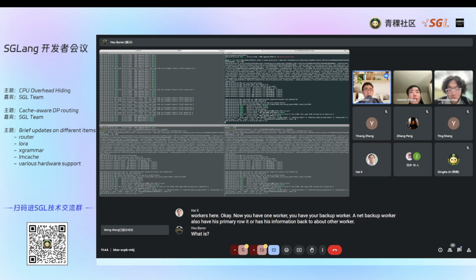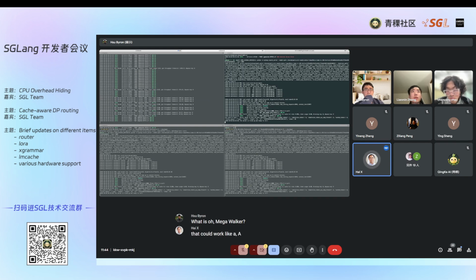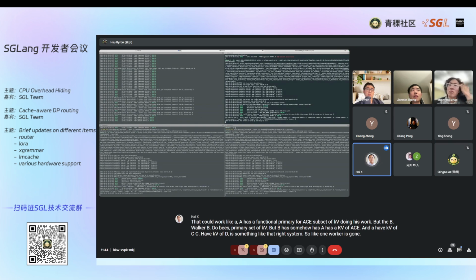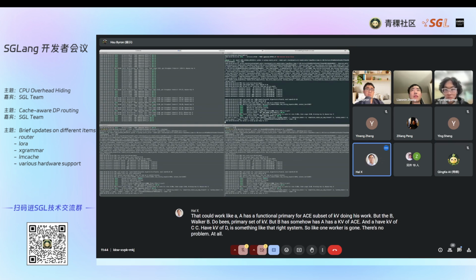What is a backup worker? Say A has a functional primary for A's subset of KV doing its work, but there's worker B doing B's primary set of KV, but B somehow has a KV of A's. And A has KV of C, C has KV of D, something like that, right? So if one worker is gone, there's no problem at all.